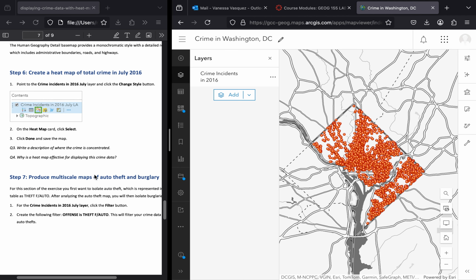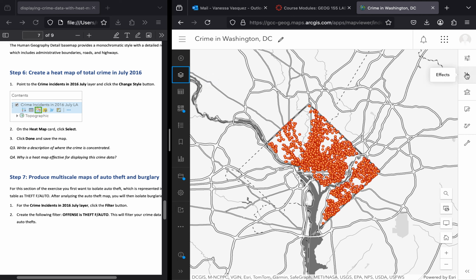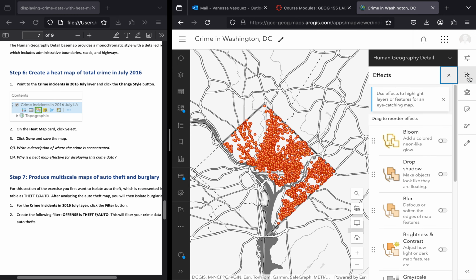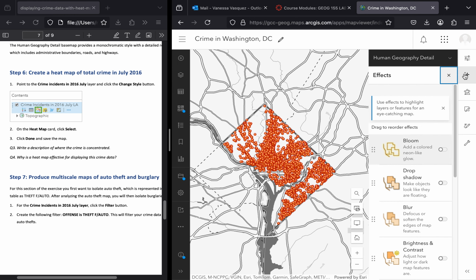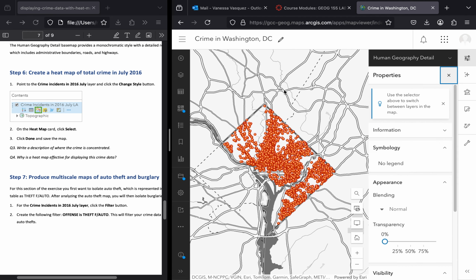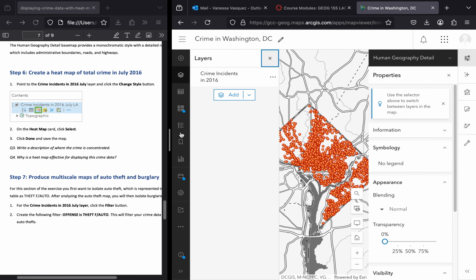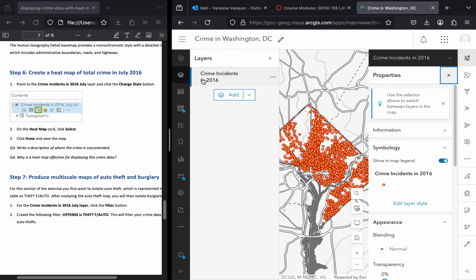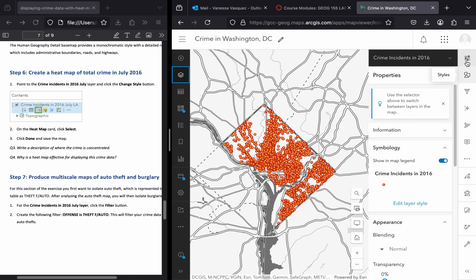Okay, so now we are going to be creating a heat map of the total crimes in July 2016. So to make it into a heat map, let's look at effects here. First, we need to select our data actually, so that our data is selected. For it to be selected, we can click on this layer and then we know it's selected by the blue highlight. So make sure your layer is selected here.